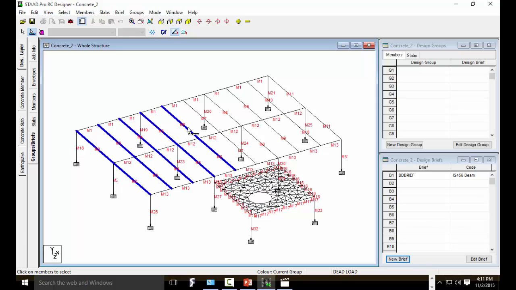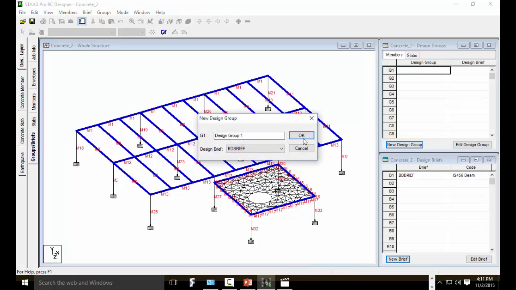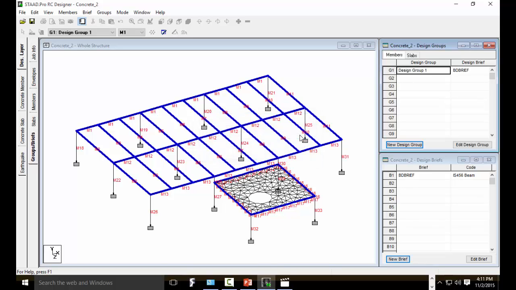I can select by single click and hold the control click while adding more members. And once I successfully select those members, I can go to new design. Most of the people miss it and get a failed message. This is the brief which I have created before, and I'm adding a design group name. Whatever you feel good, you can add here.